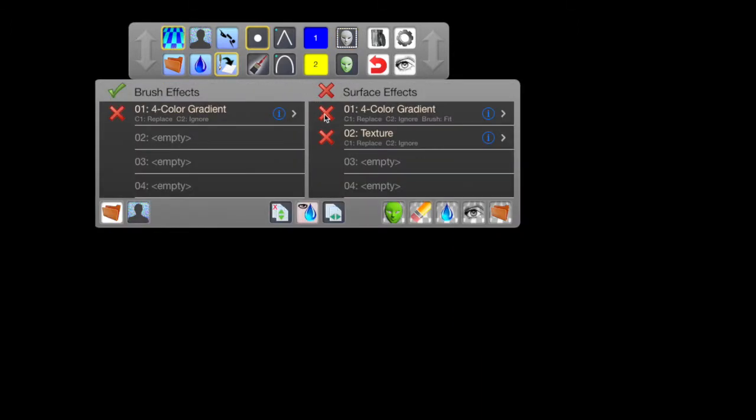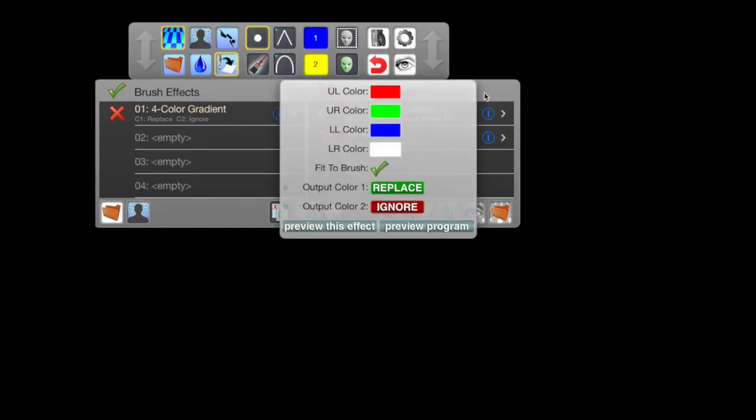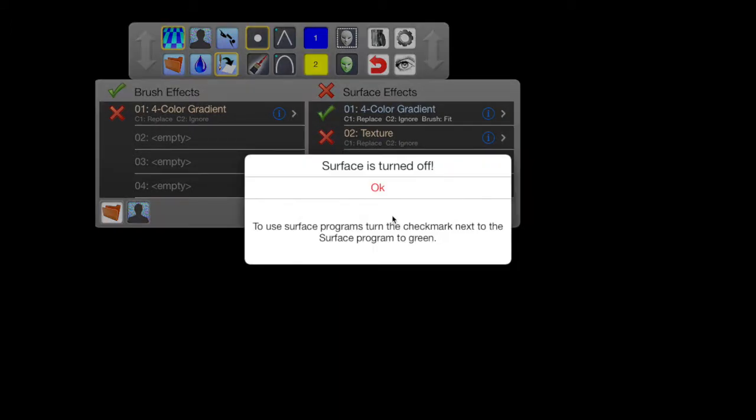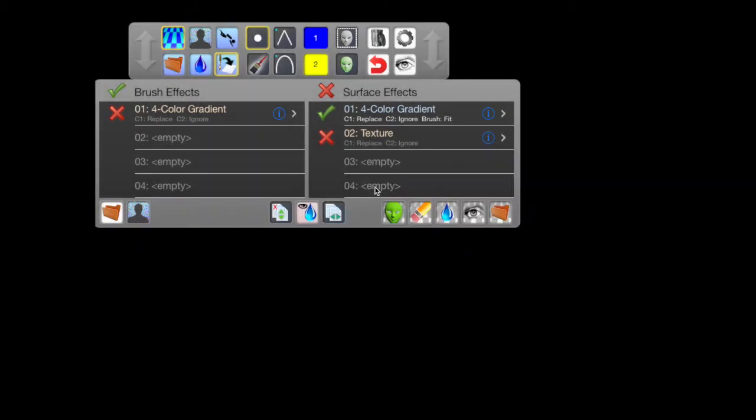We can now go into our Effects Pane and turn on our first effect, and here we're going to use a 4-color gradient, and we have it fit to brush. But we must first tell it that that circular area we created is to know about this particular effect. We're going to do that by tapping this lime green mask, and it's going to tell us right away surface is turned off. So in order to use the system, we must make sure that both the surface effect flag and at least one slot is turned on.